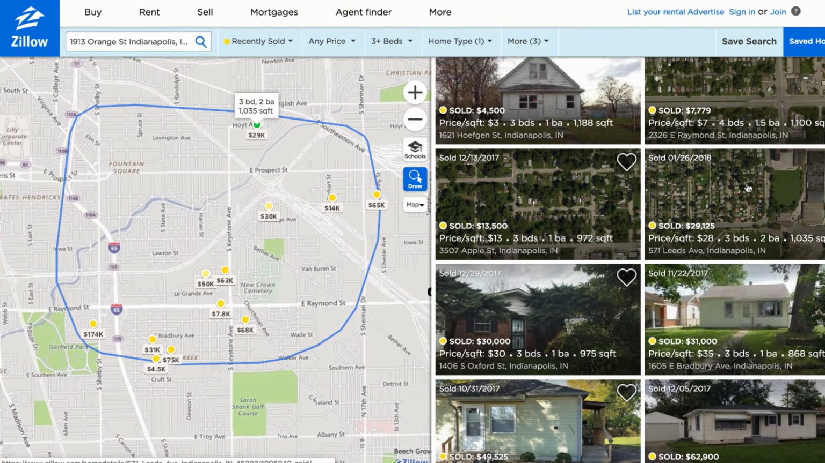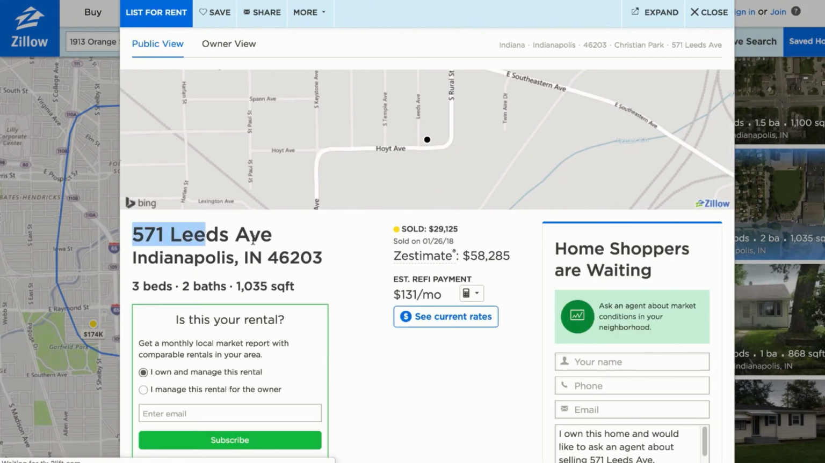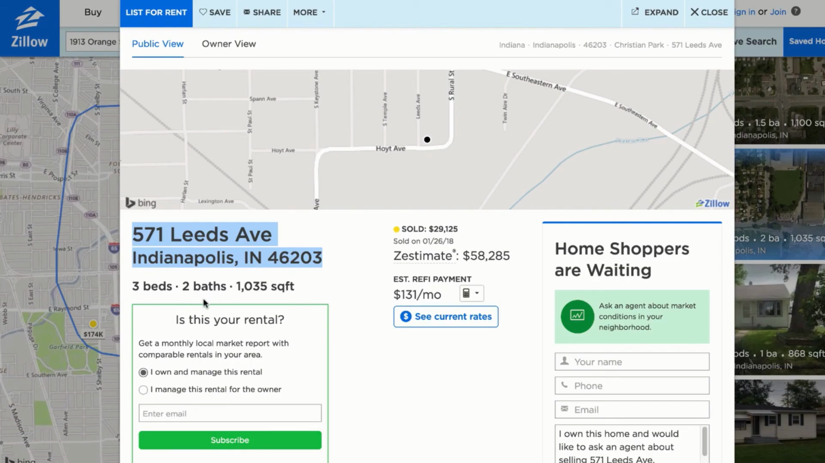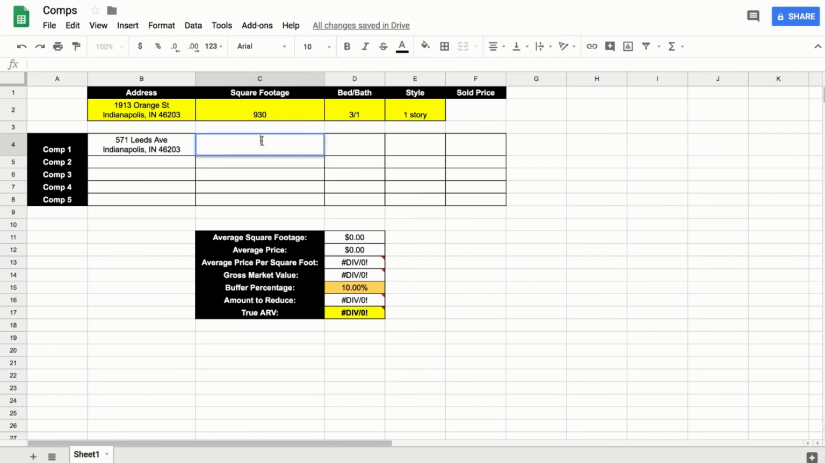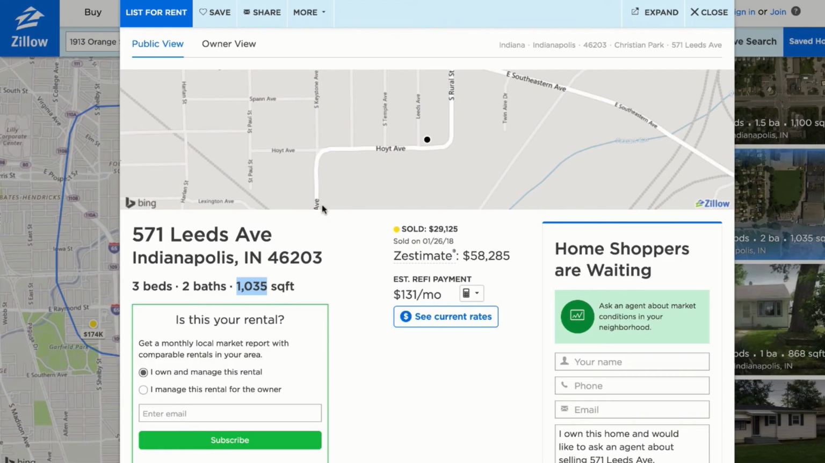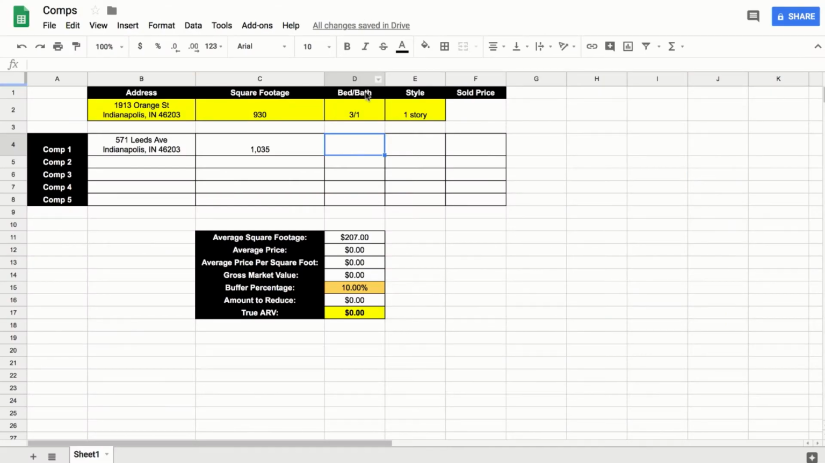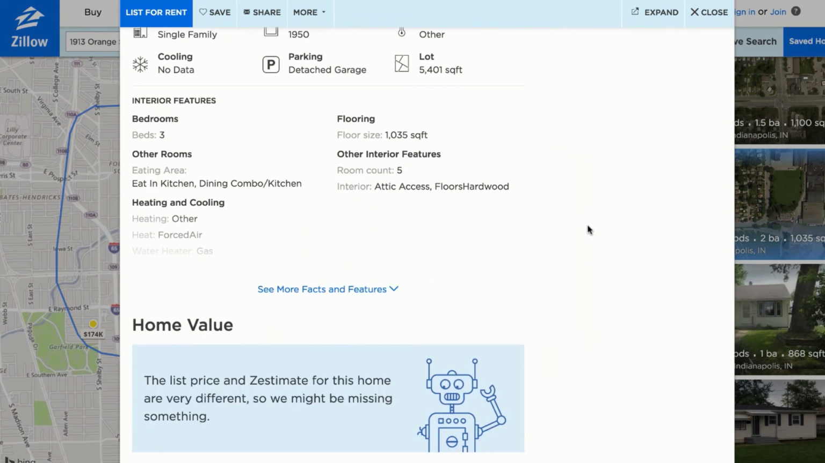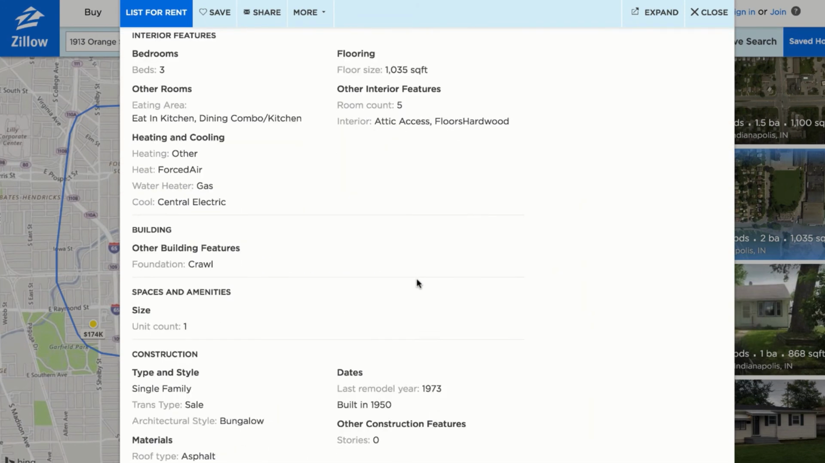So let's go ahead and finally pull some properties. So we're going to go here. This is 1,035 square feet. It is a 3-bedroom, 2-bath. In architectural style, you go here.